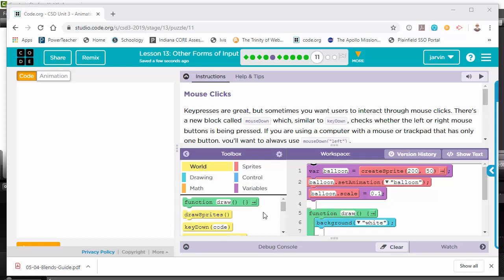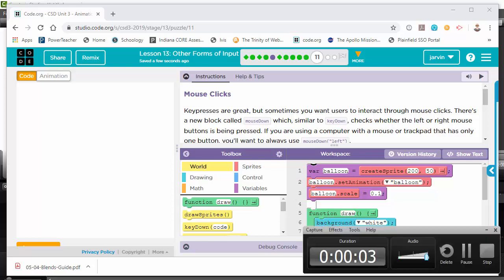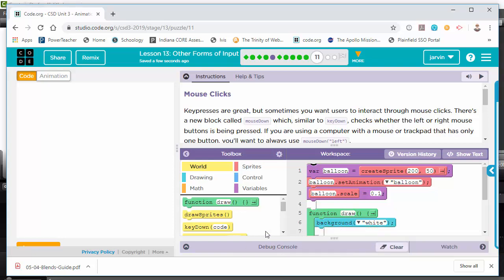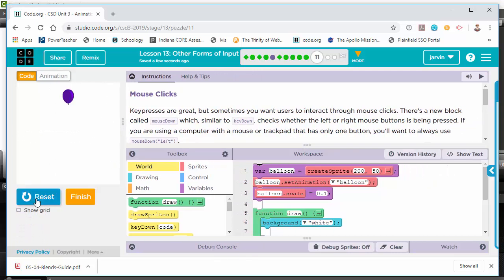Okay, quick help on part number 11. Yeah, we're good here. On part number 11 on lesson number 13, if you shrink this down a little bit and run the program, there's a balloon that falls down the screen, and that's all it does right now.